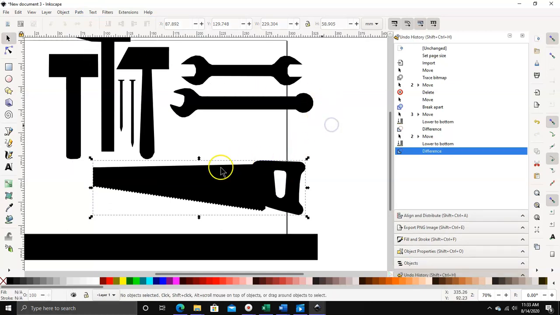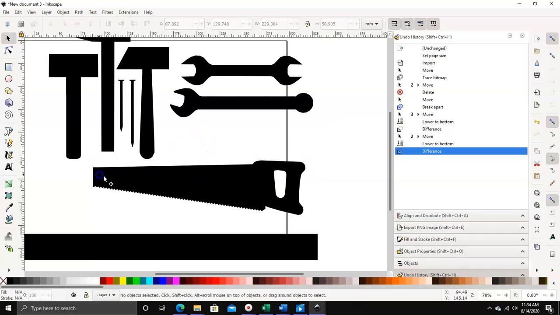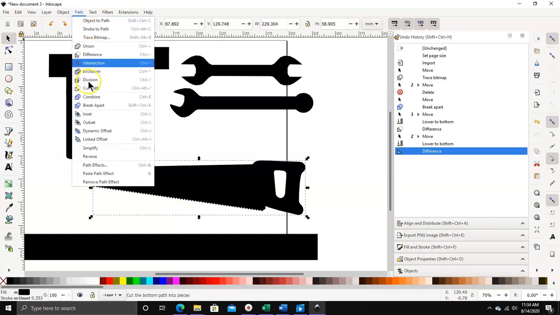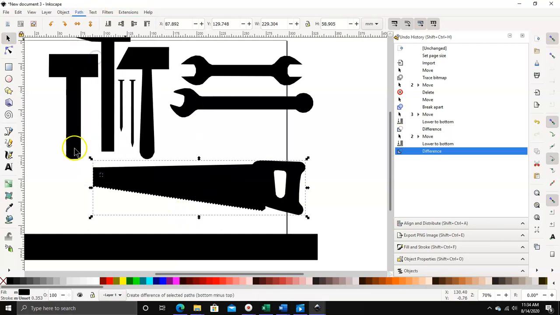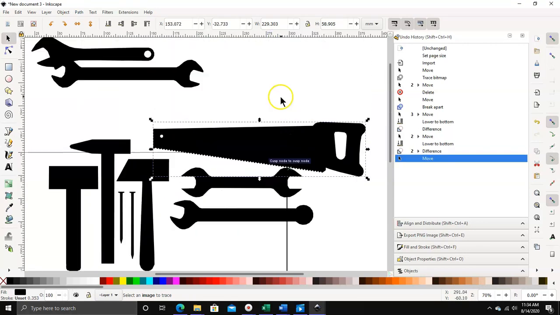Okay. Then I'm going to find the hole that is here. Okay. And then I'm going to hold down my Shift key, click on the saw again, and then do Path, Difference. And there we go. Pull this out of the way.